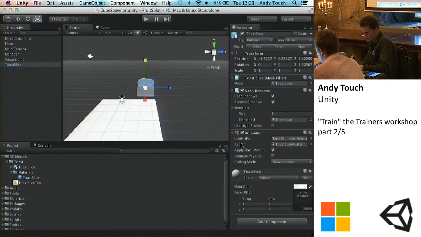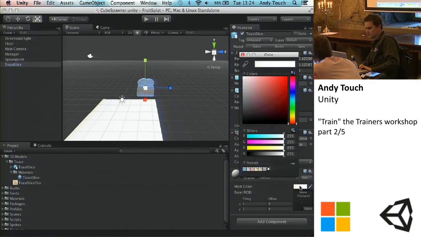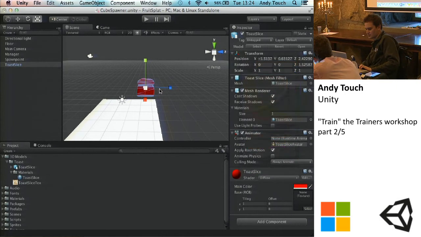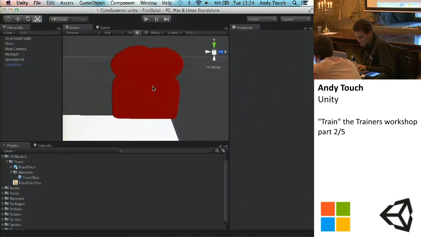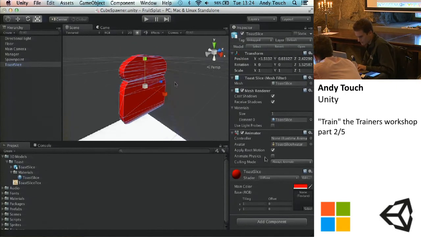Cool. So if we select the slice of toast in our scene, you'll notice it's pre-built up with a bunch of things. It's got a position, rotation, scale, as any object would. It's got the mesh filter. It's got the renderer. It's got an animator which it automatically attaches on. We don't have to worry about that too much. And we've also got the material, this little toast slice, attached to it. If we change the material of the toast slice, for example, to red, you'll notice it's changing the material wrapped around it.